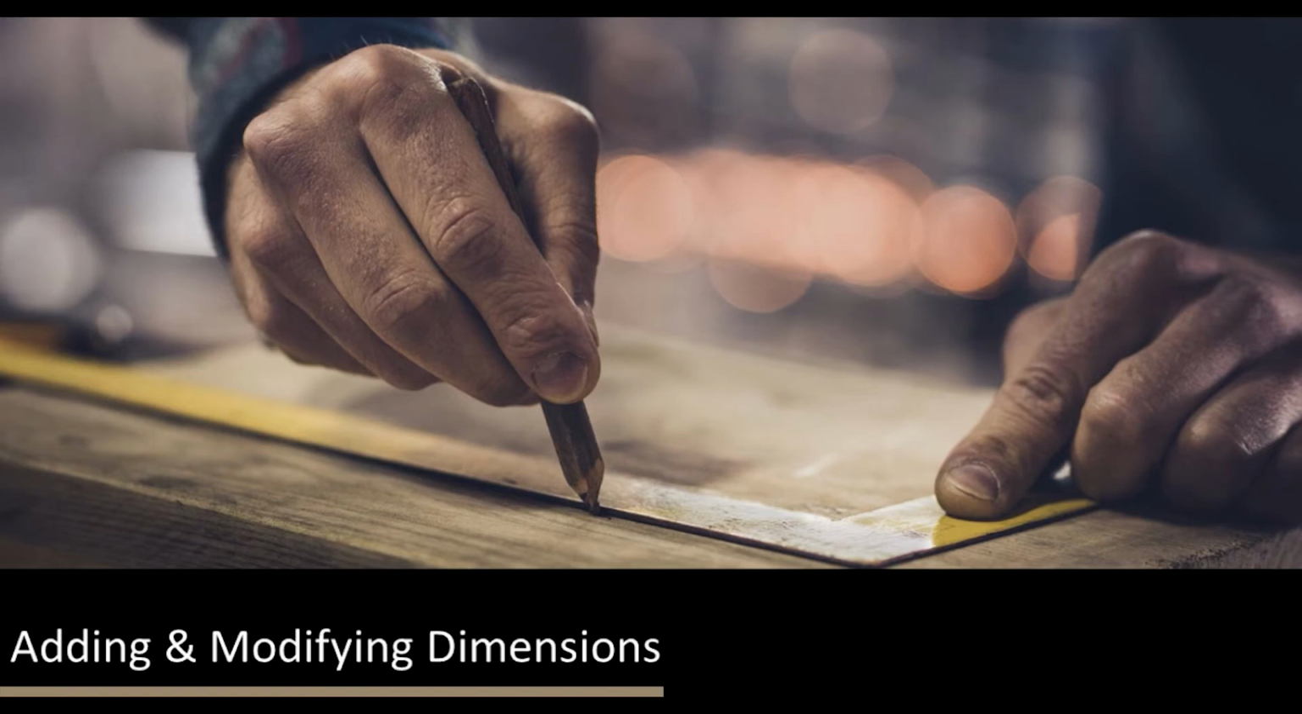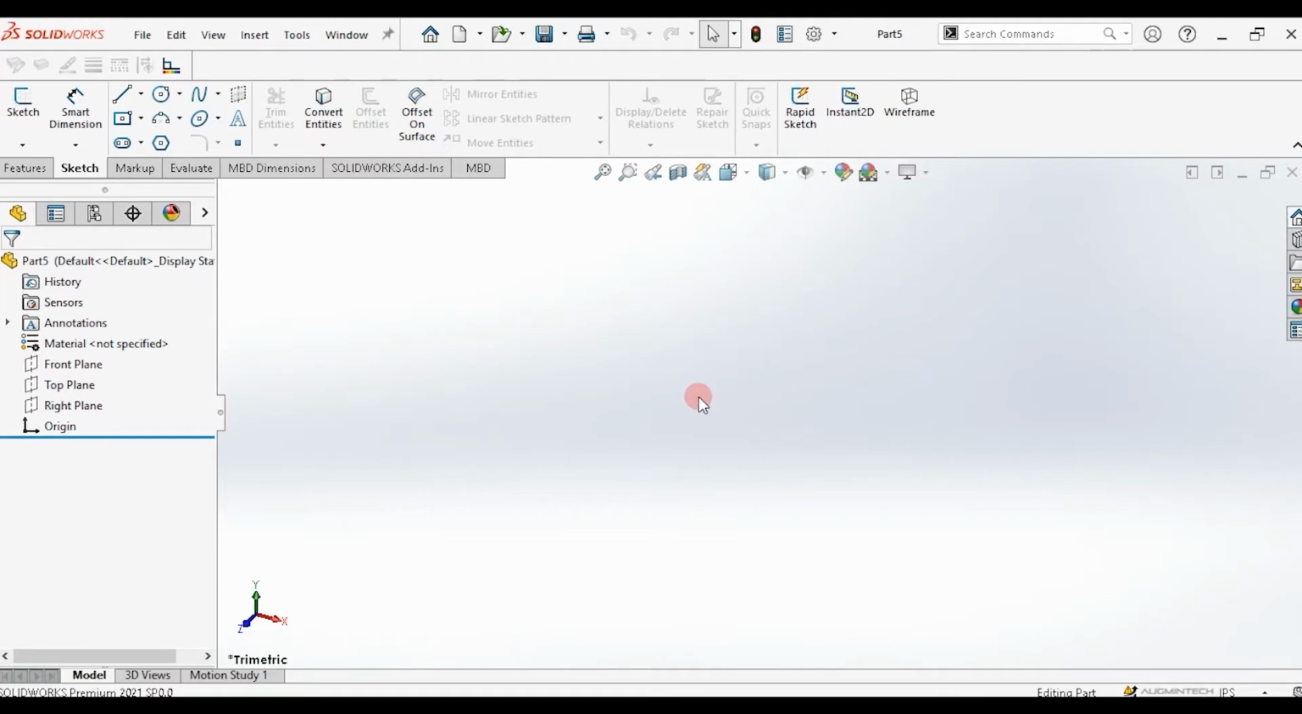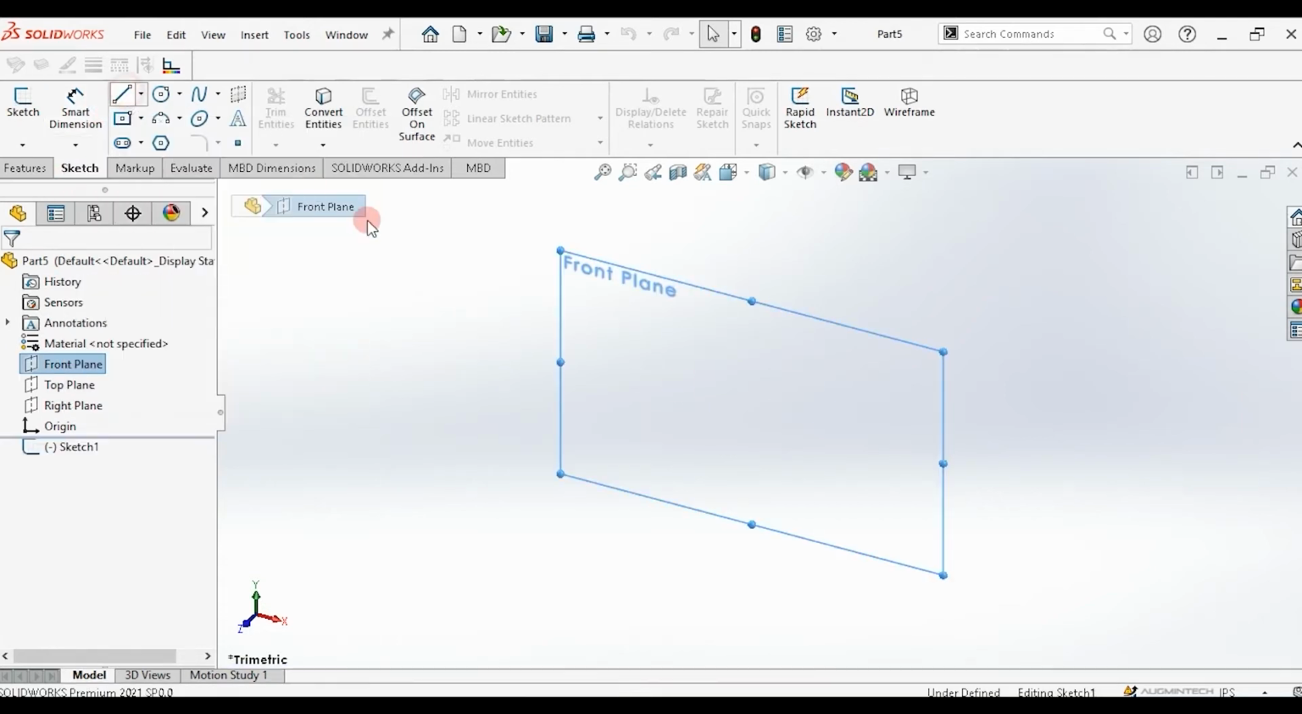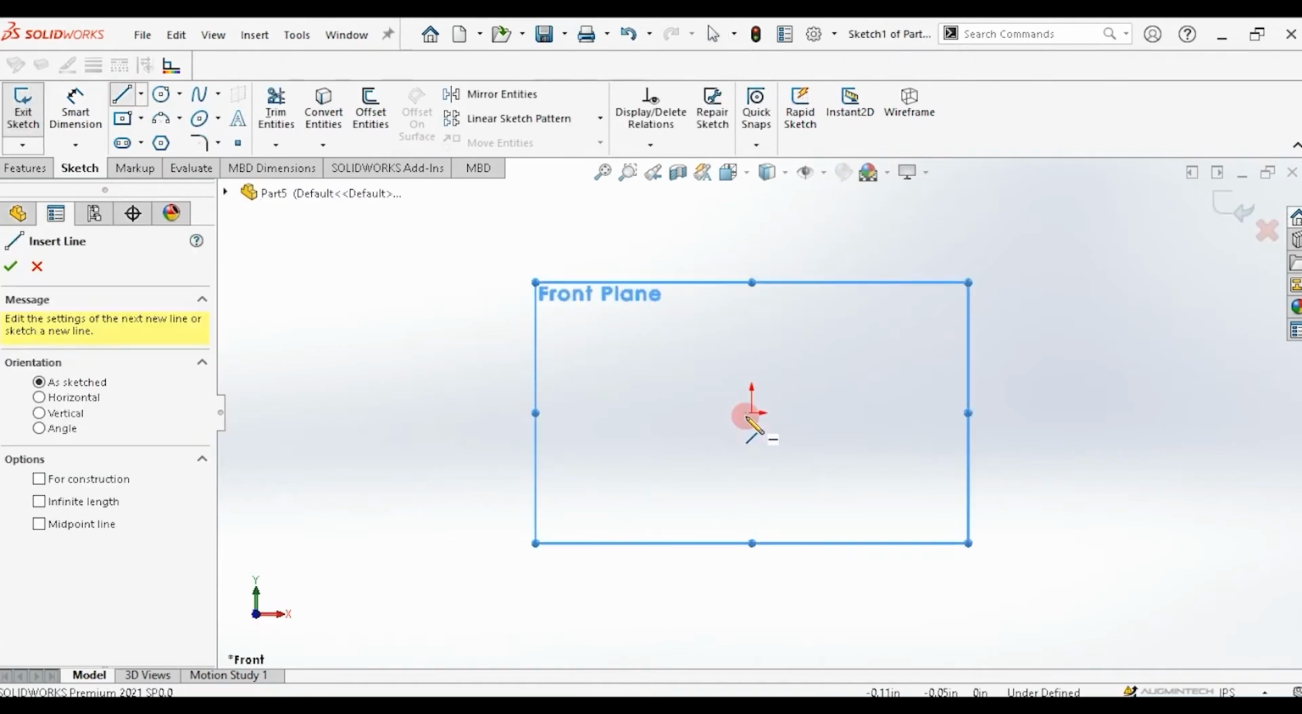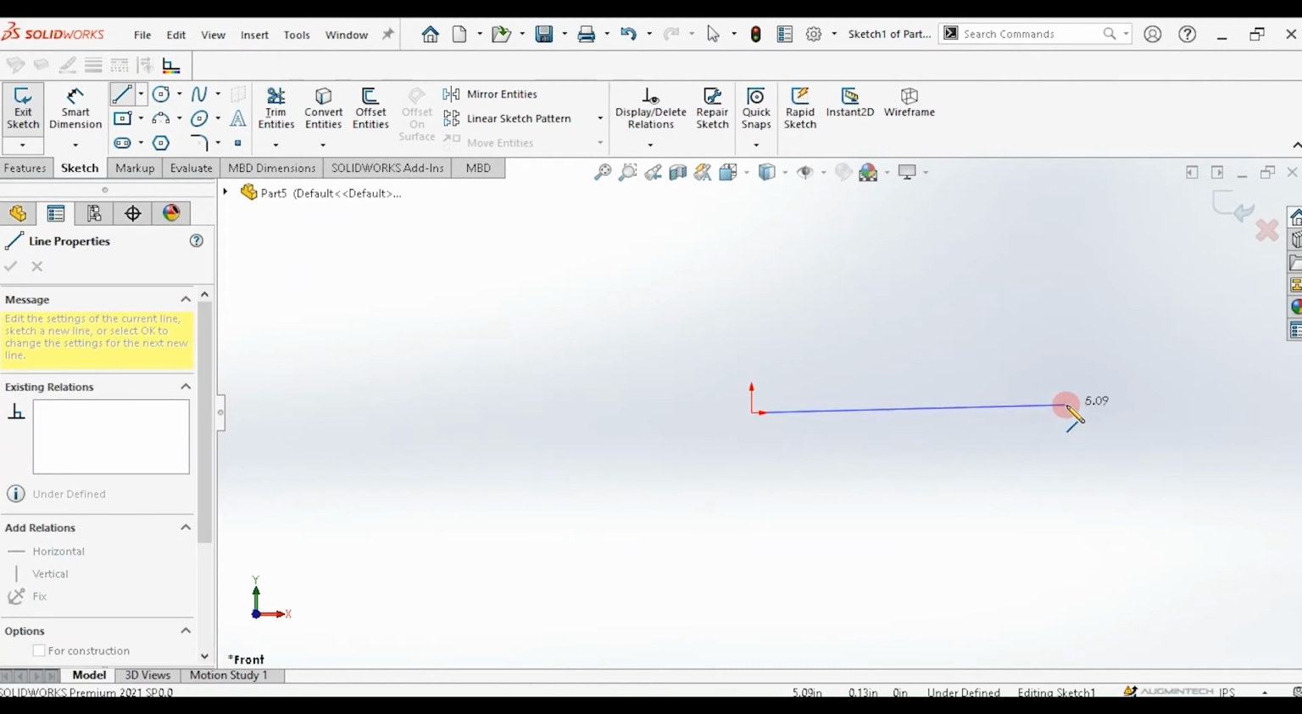In this session, we will learn about adding and modifying the dimensions in SolidWorks. So let's start. To start with the dimensions, I will create a sketch over here. To create a sketch, I will select a plane. After selecting a plane, I will go to Line and draw some lines over here. I will start with the origin first. So let's draw some lines.